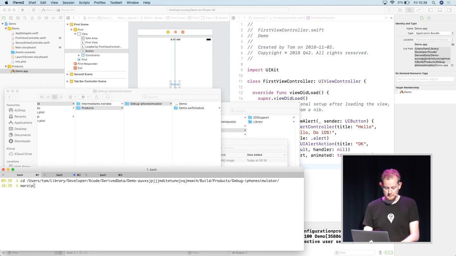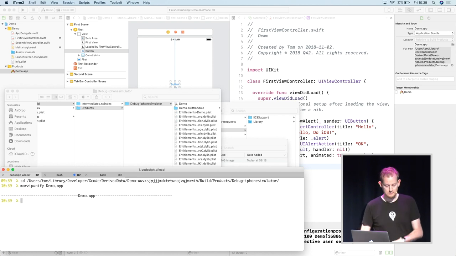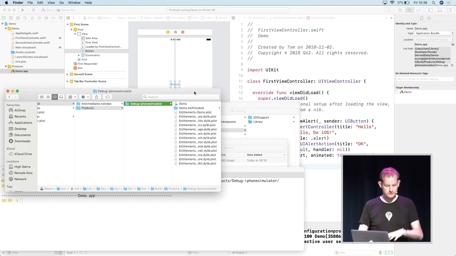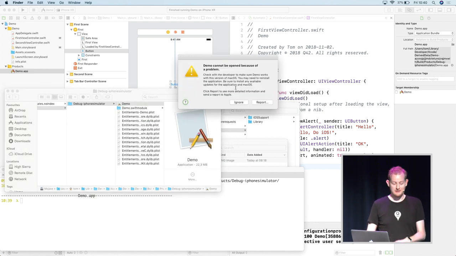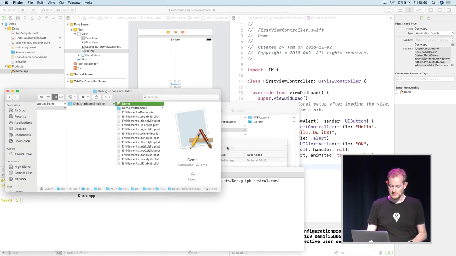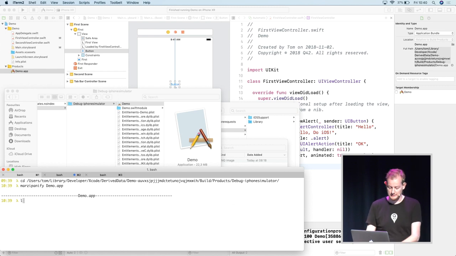And we can say marzipanify.app. That does all the work for changing the headers and things, pointing to different frameworks and libraries, and generating a bunch of entitlements. But we've disabled system integrity protection, so it will just work. The only thing that doesn't work is if I now double-click on it, it won't start. If you start playing around with this, for some reason, it won't start. So the way to work around that is to not double-click on it, but use LLDB, because that way you can see what the problem is.